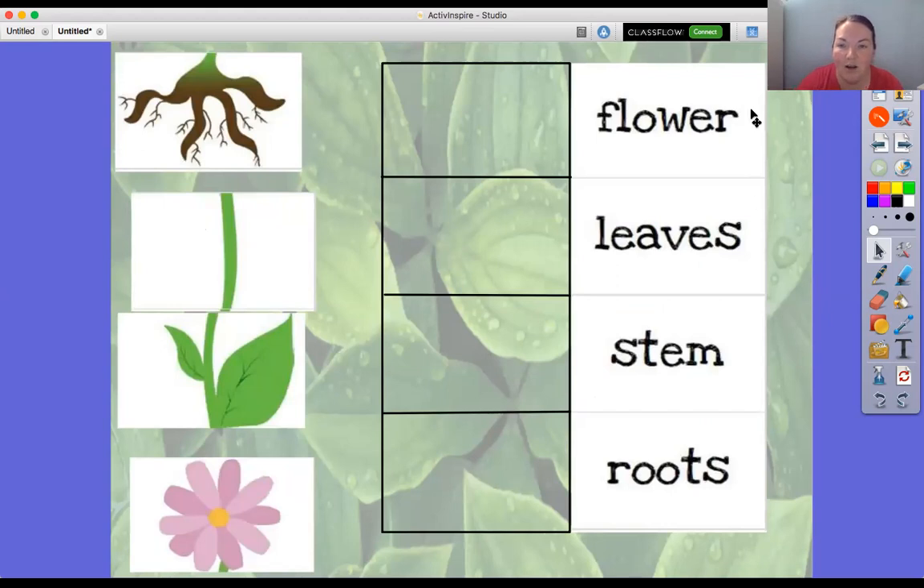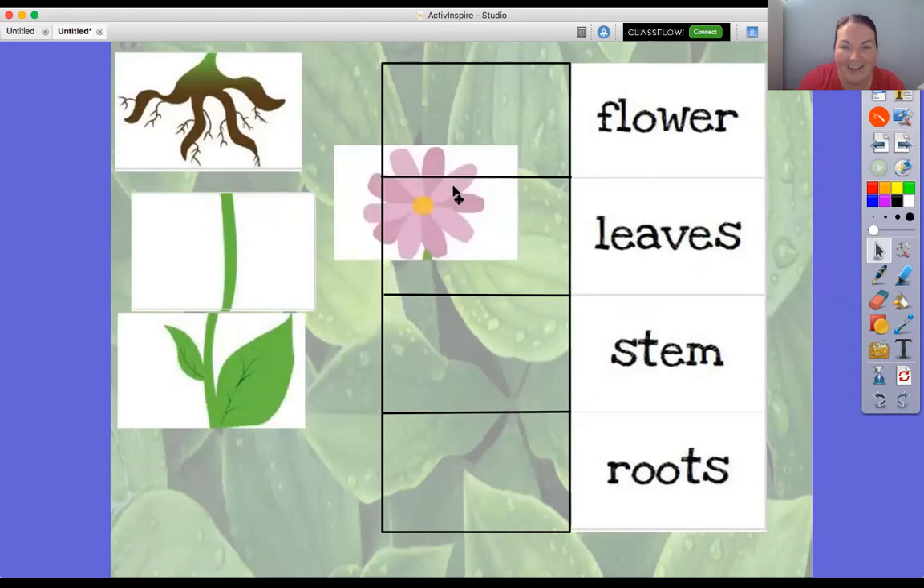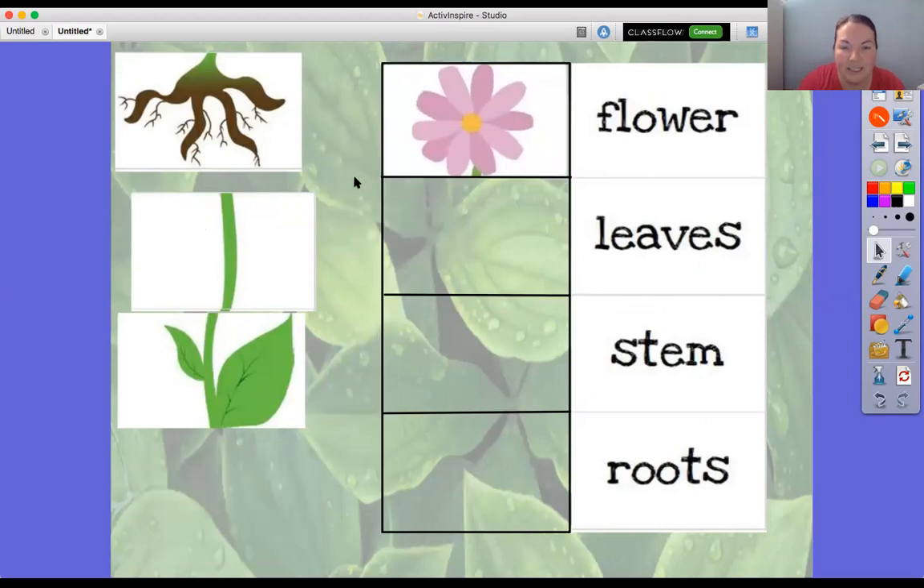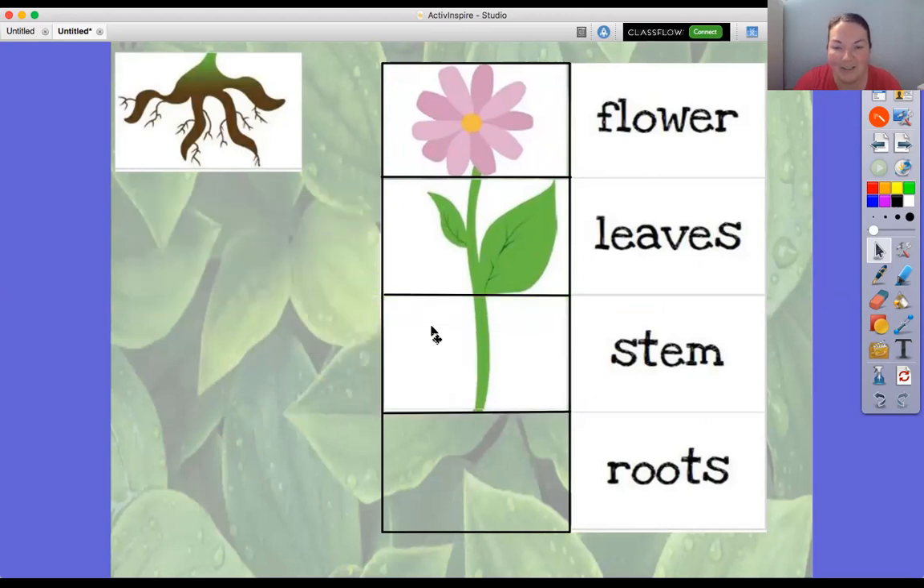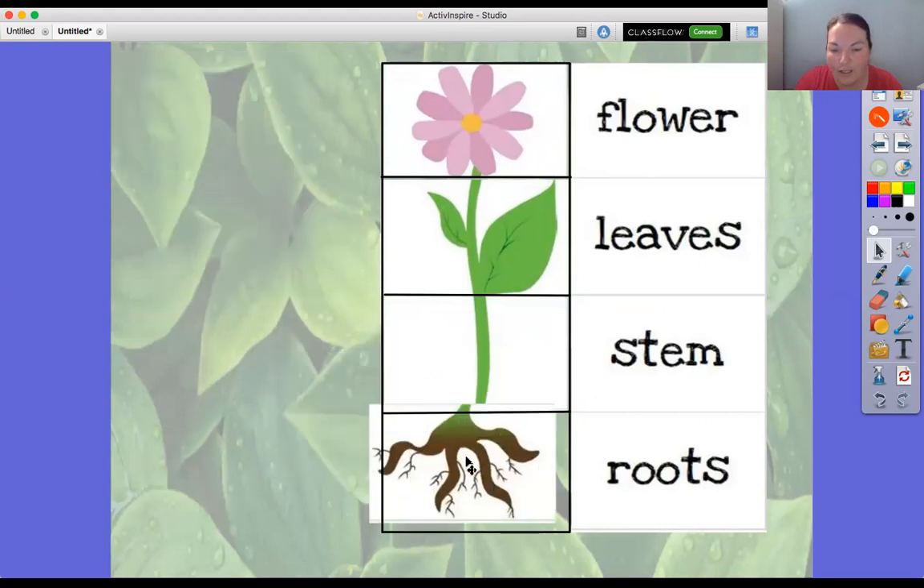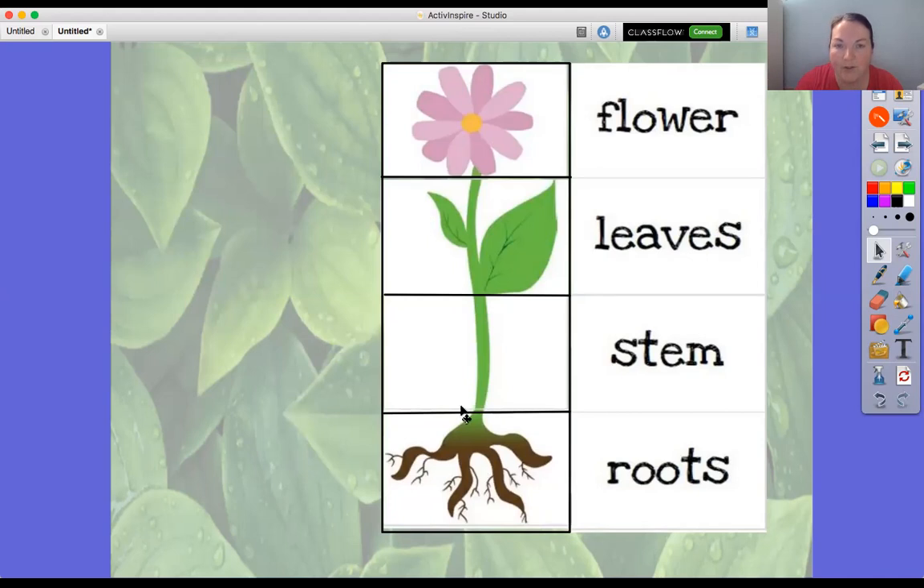All right, let's see if you remember which part is which. So let's start with the flower. Do you see the flower? There it is. Do you see the leaves? The leaves that soak up the sunshine for our plant? There they are. What about the stem? The stem is the straw that carries the water. There, that looks like a straw. You're right, the stem. And of course, the roots that soak up the water.